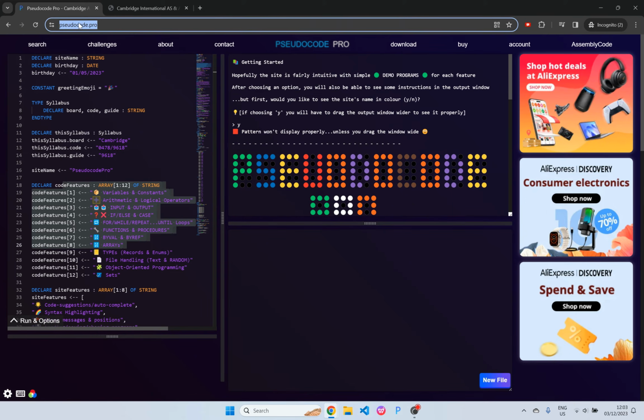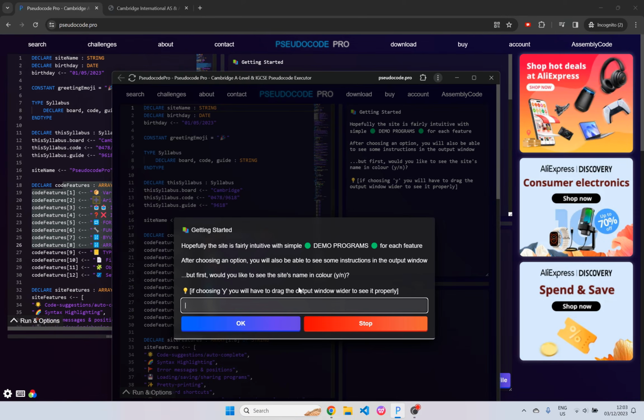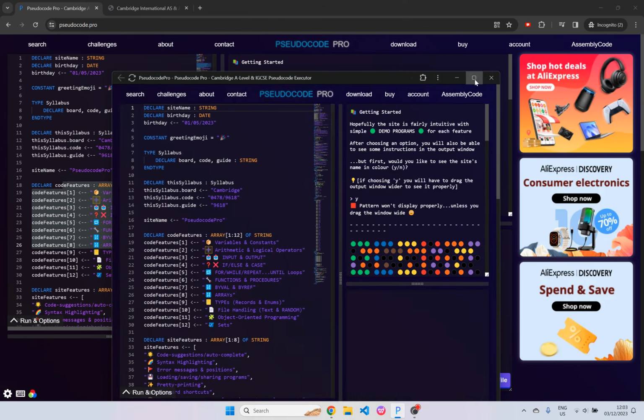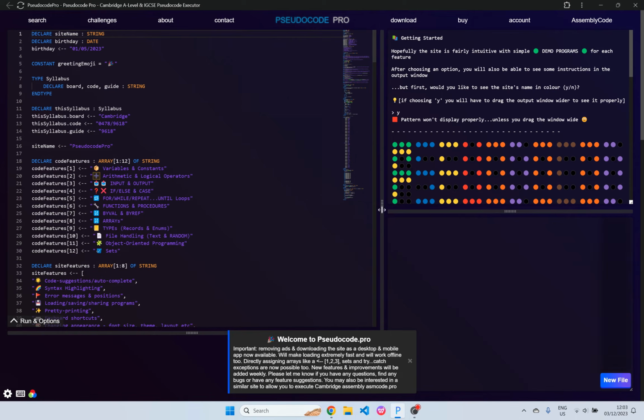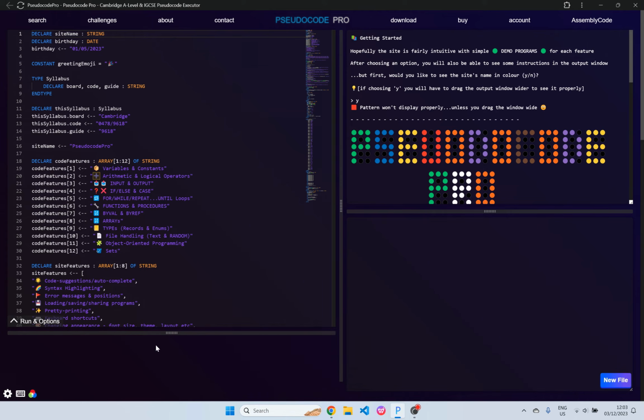Obviously you can use the website version like this. However, I'm actually going to use the desktop app just for this demo. Because if we look at this, one, it's going to be quicker, it's going to load faster, because it's just saved on your computer. There's also no adverts, there's going to be more challenges, and just a few extra features.